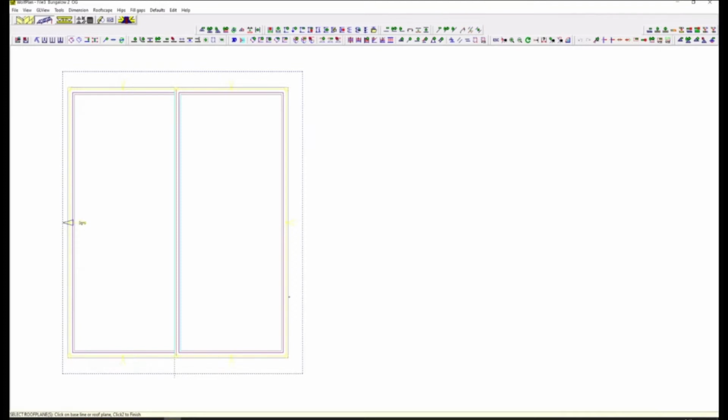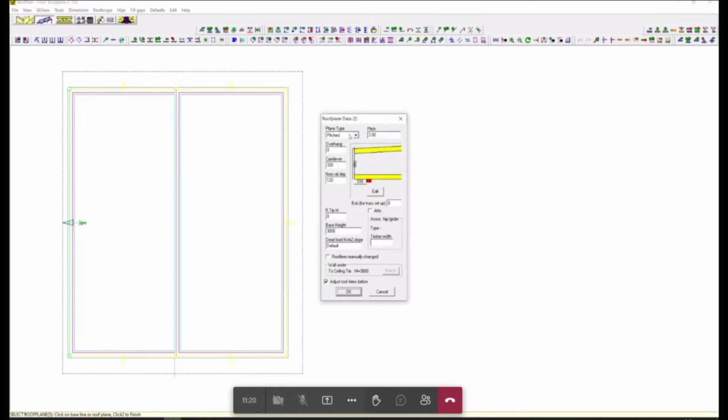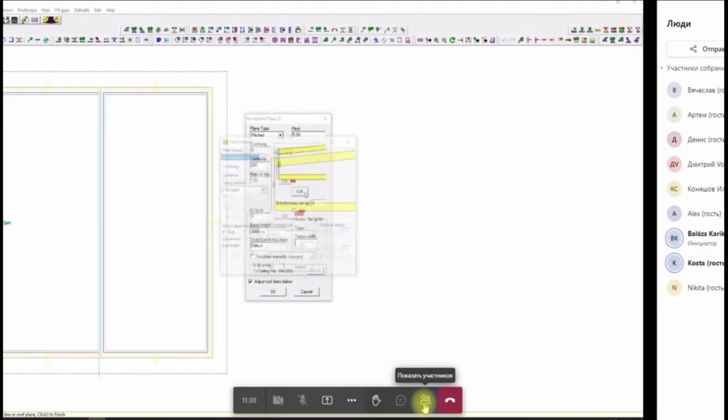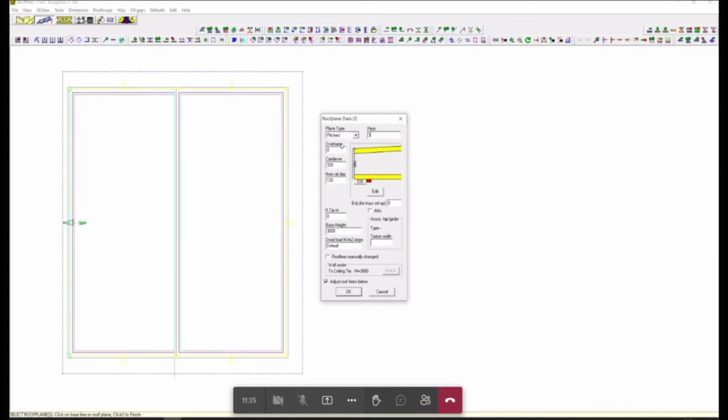Gable means there is no roof plane on that plane. But on this one you can see the arrow for the slope. There is a plane, and you can easily change it with the button if you want 5 degrees or any other change, you can make it here. Again, if you want, go back to 3 degrees.